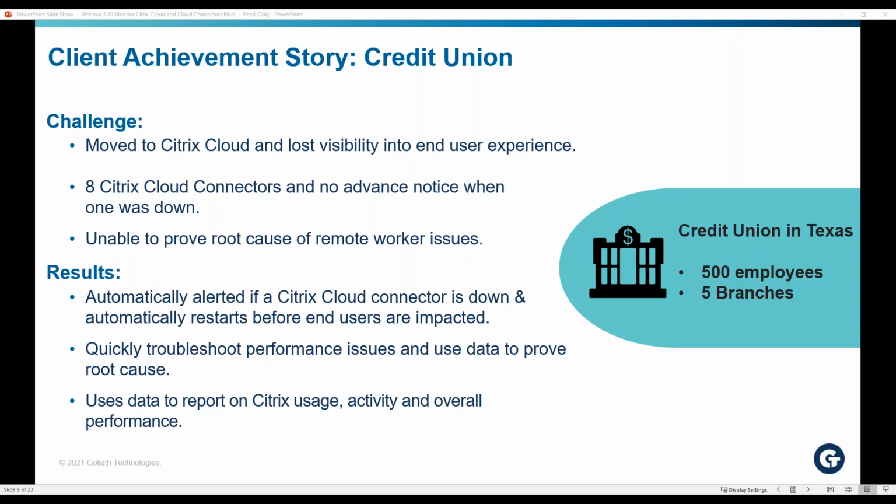The other thing they came to us, and we're going to show a little bit more about our reporting later on today, is they really wanted to understand what is our Citrix usage and activity, right? They wanted to know when our employees are working from home, are they really as active as they were in their home or when they were at the branch? Are they being as productive as they could? Do we need all of the Citrix licenses? Are all the applications needed?